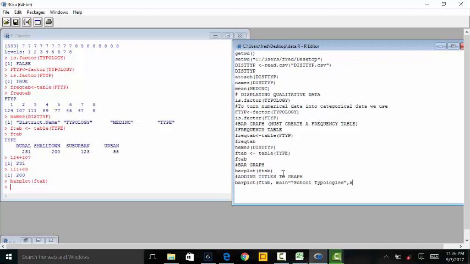You want the x-axis labeled, so you do xlab equals quotation marks. You want the x-axis to be labeled type of school, and you want the y-axis to be labeled, so ylab, let's just name it frequency.